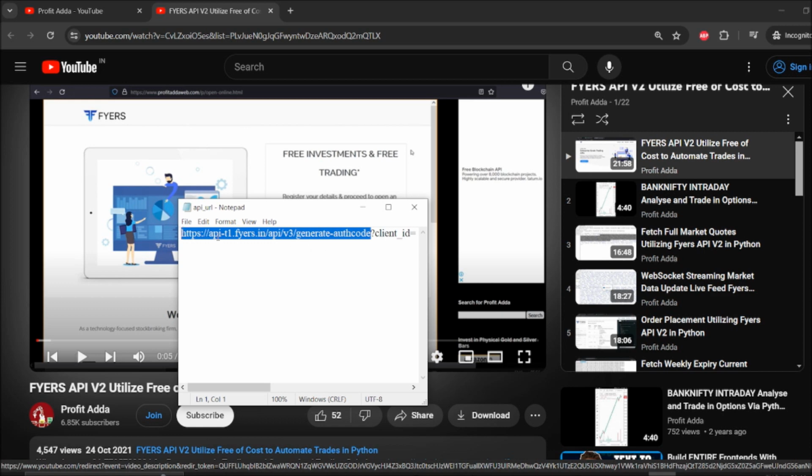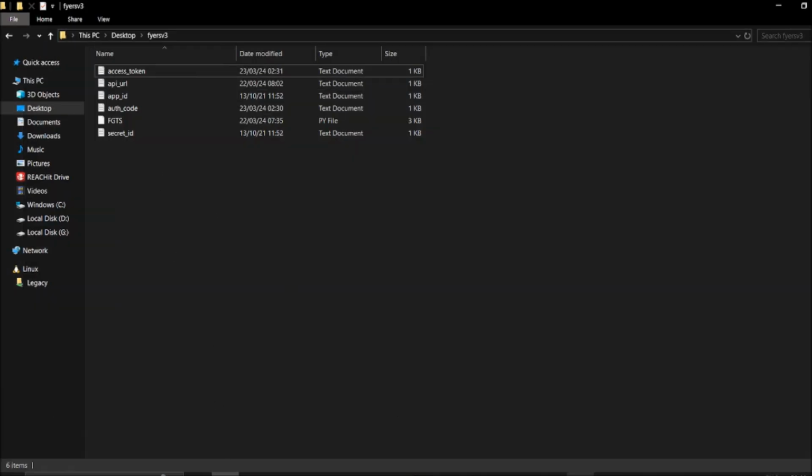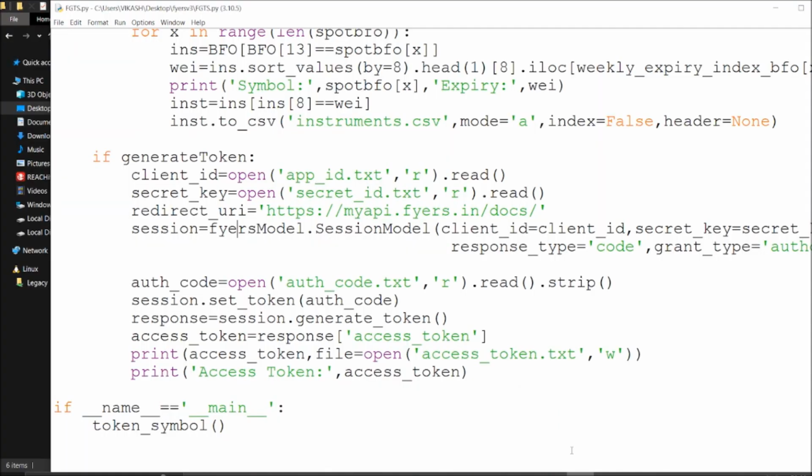So you have to say api-t1.fyers.in/api/v3, generate auth code. Like that you have to go. The process is simple: you need to paste the URL, you will get the auth code, paste the auth code in this text file, and run your file. You're then able to generate the access token. This is the thing you need to do.